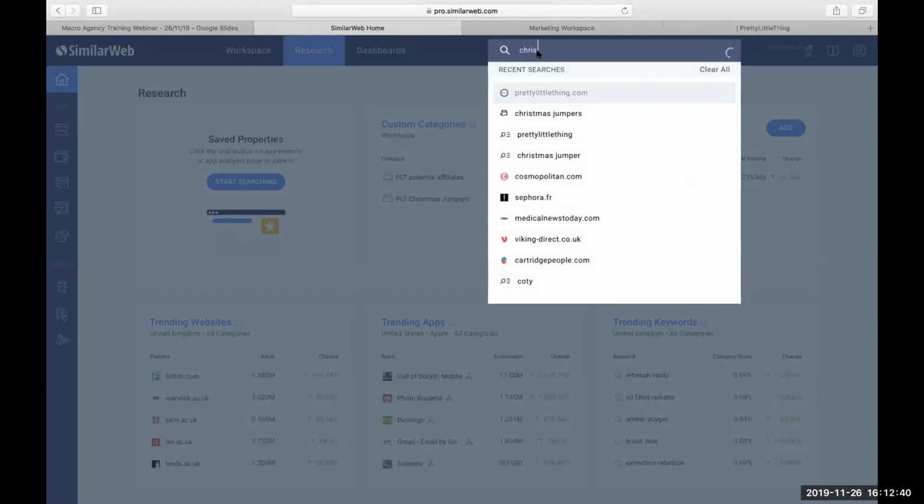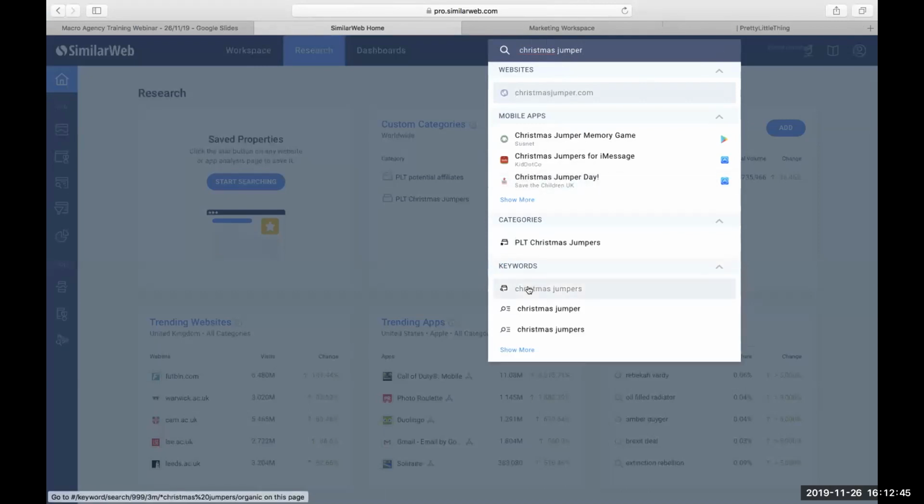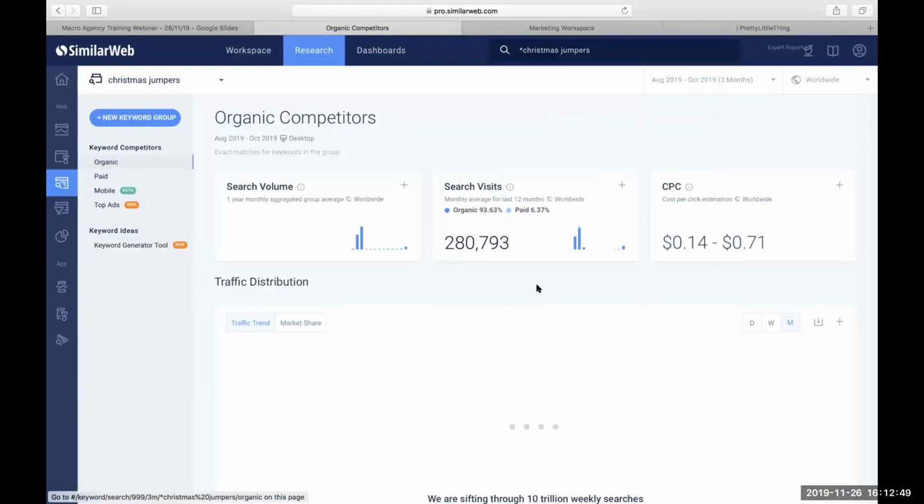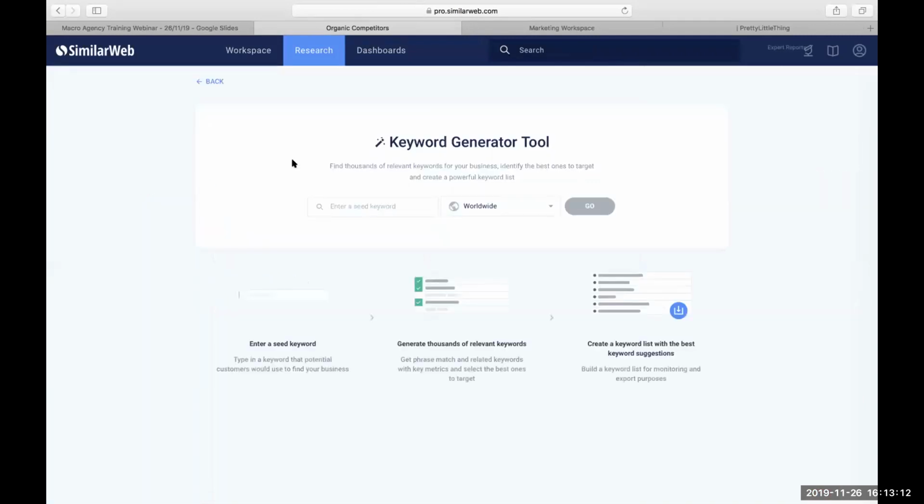So if I just type in Christmas jumper as an example, you will see all these keyword options come up at the bottom. I can click on Christmas jumpers. This now takes me into search keyword analysis. Technically, we're analyzing this singular keyword, but we don't just want to analyze this singular keyword. We want to build an entire keyword group around this product. To do that, we just need to click on this blue button that says new keyword group, and you'll see that we can now access our keyword generator tool.